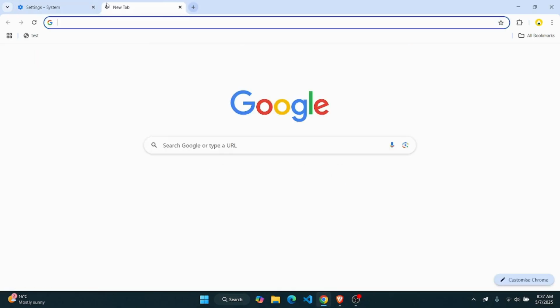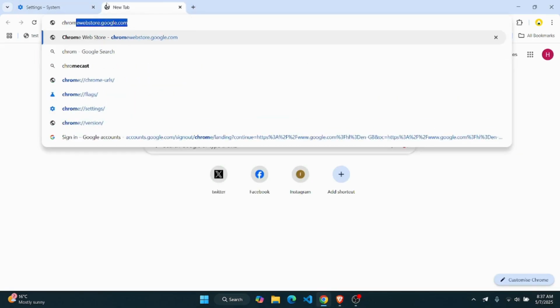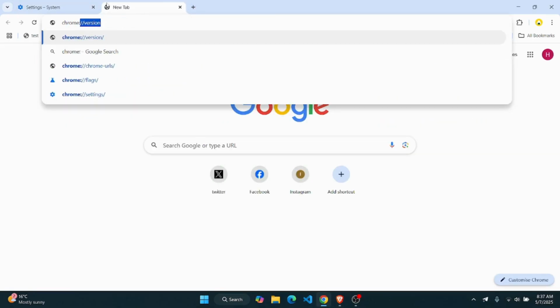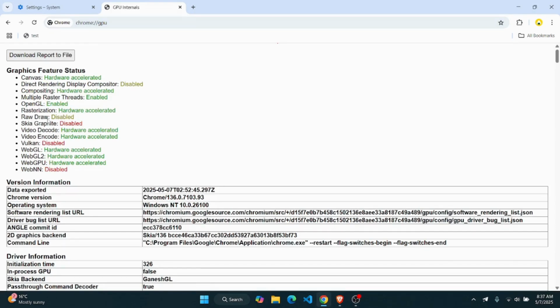Now you can go to this URL, chrome, and then you type in the : and then type in GPU, hit enter, and you should be able to see this hardware accelerated option. So make sure that this is turned on the graphics feature status. Now you should be able to see this is hardware accelerated.